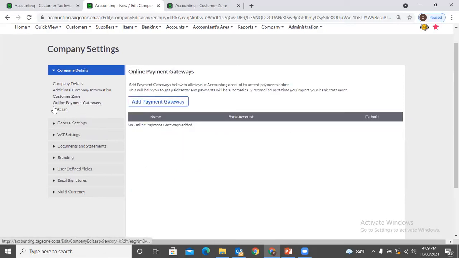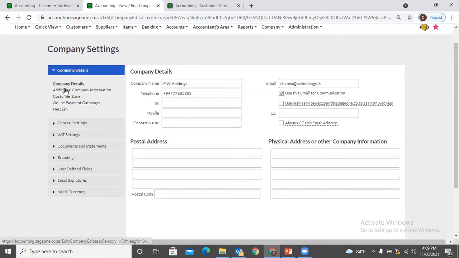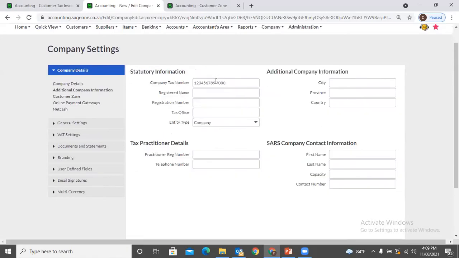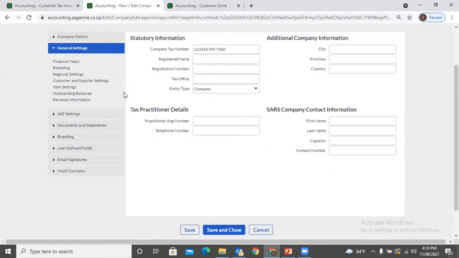Next, online payment gateway and net cash. Okay, after you enter these company details, you can save. Sometimes a message will display if your tax number is not correct. You can enter any dummy number and you can save. Right. Next, we will move to general settings.